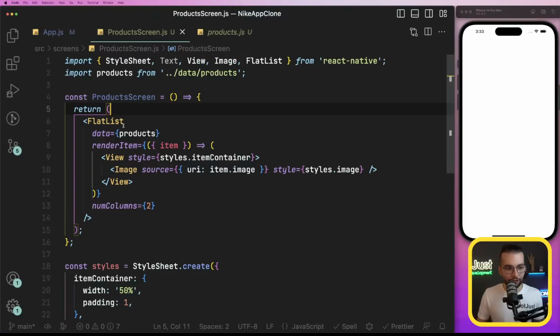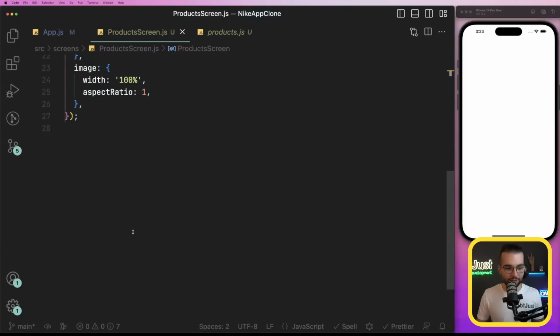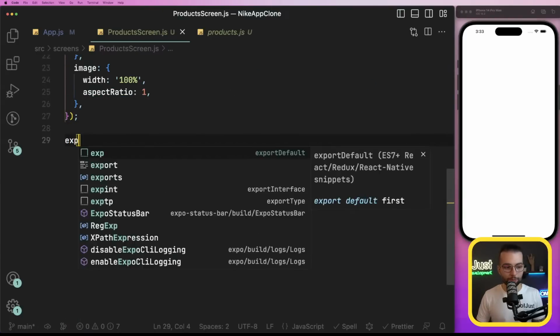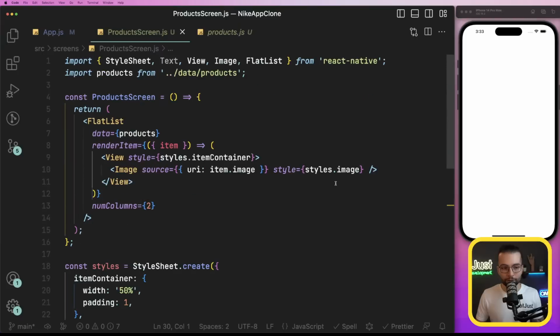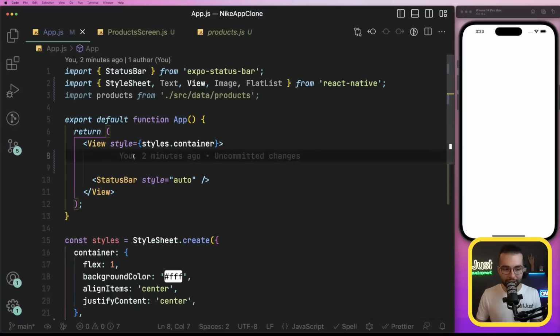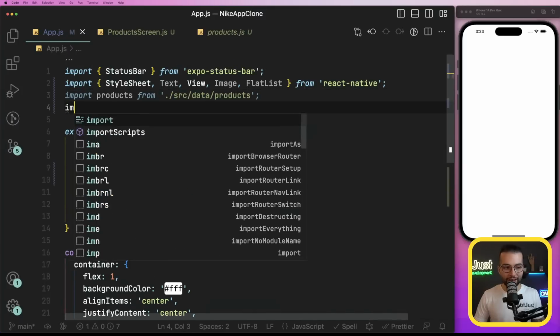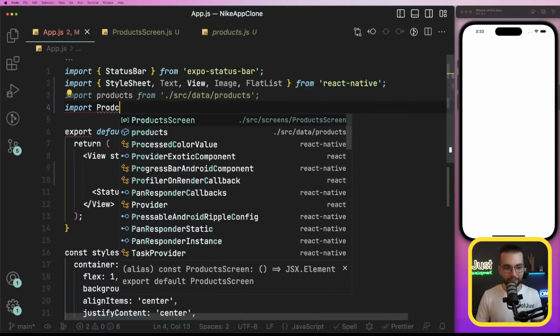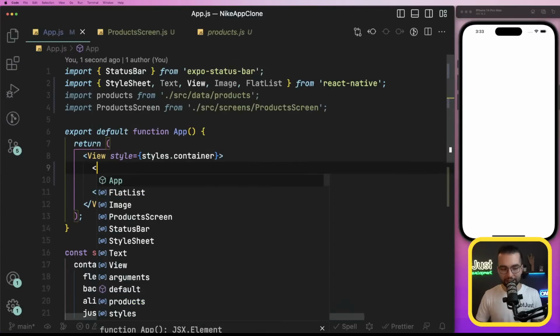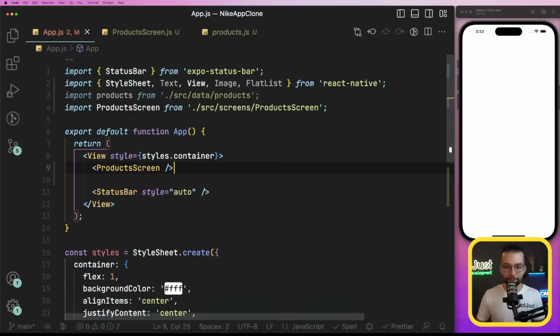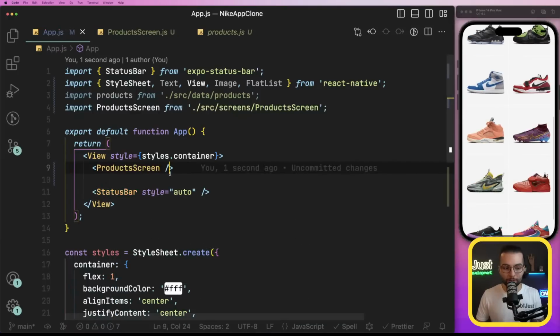Last thing that we need to do here is to export product screens. So at the bottom of the file, let's do export default product screen. Okay, we don't see anything on the right side because in app.js, we are not rendering anything. Let's go ahead and import our newly created product screen from source screen product screen. And inside our view here, we can go ahead and render product screen. If we do that, we are back to normal.